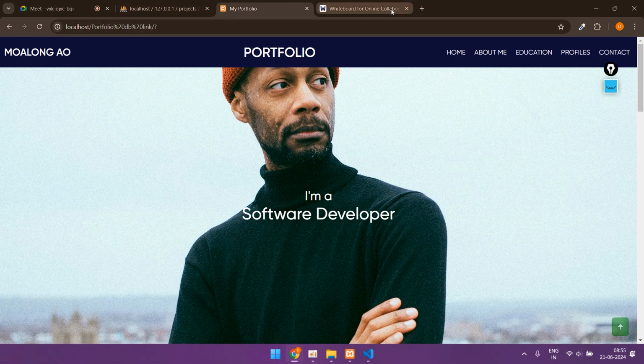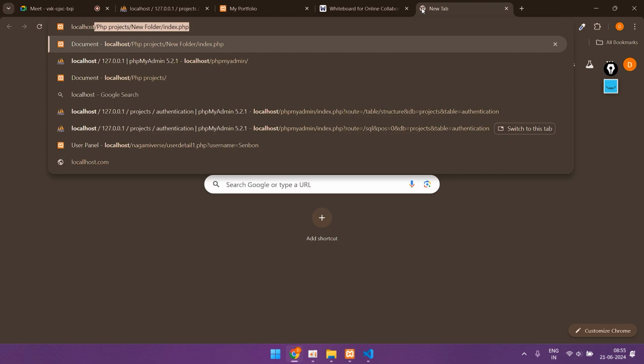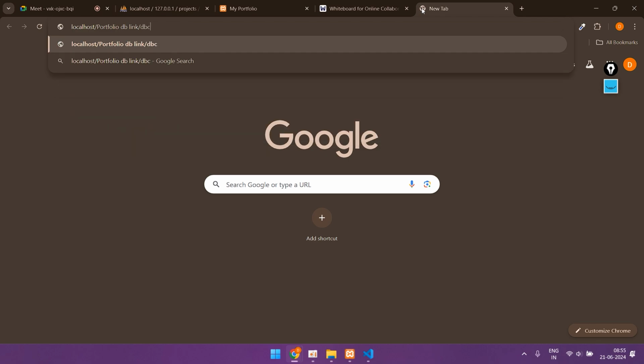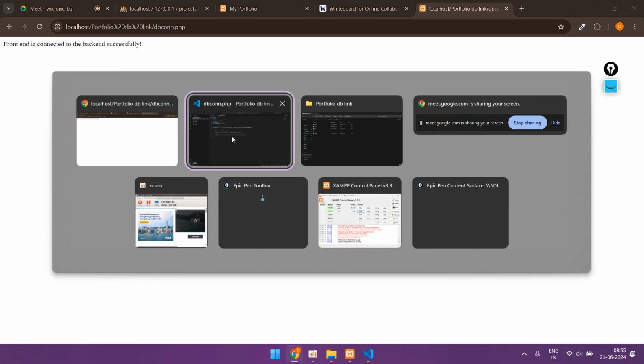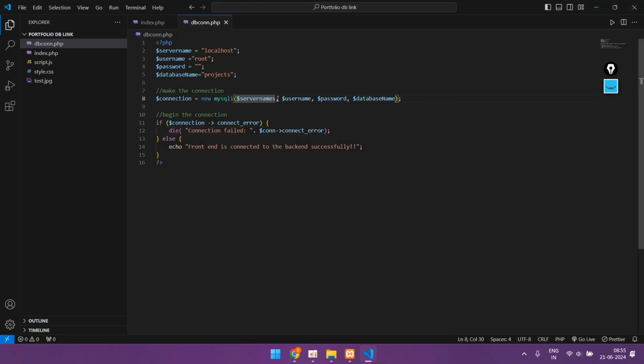Localhost, we have the portfolio db link, and inside this we have dbcon.php. As you can see, the front end is connected to the backend successfully. That means it is connected successfully. Now let's say I get some error. Let's say I give server names instead of server name, and if I try to run it, you can see undefined variable server names.